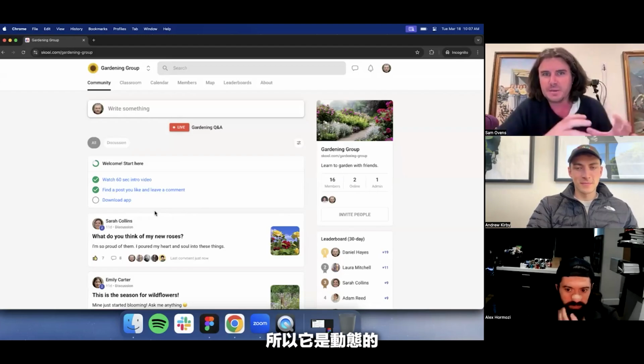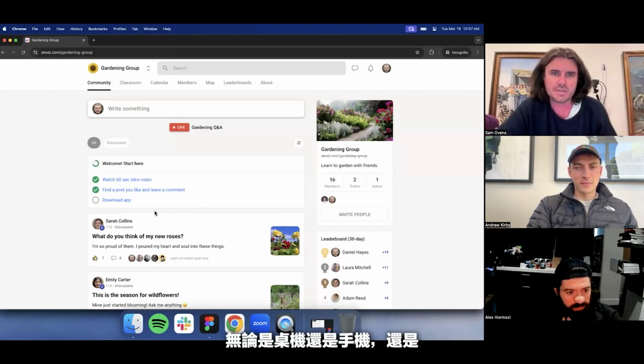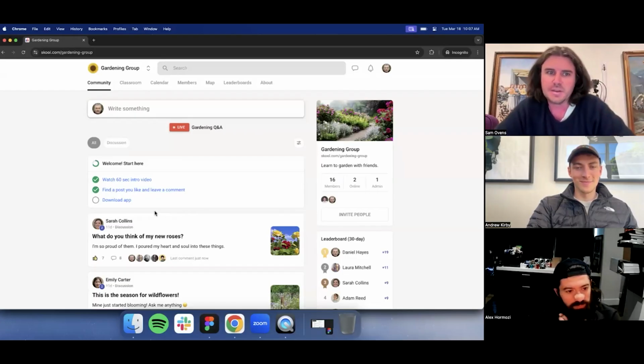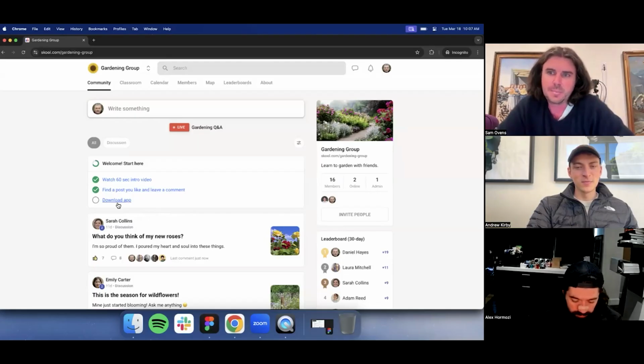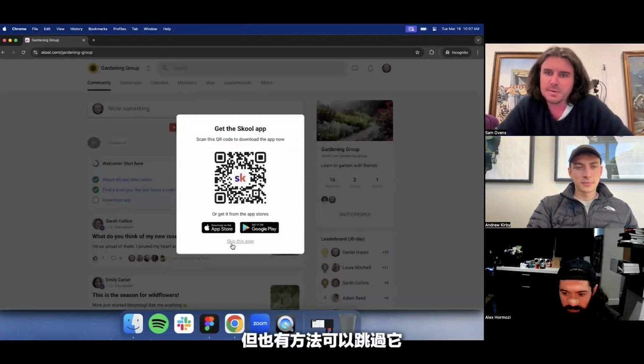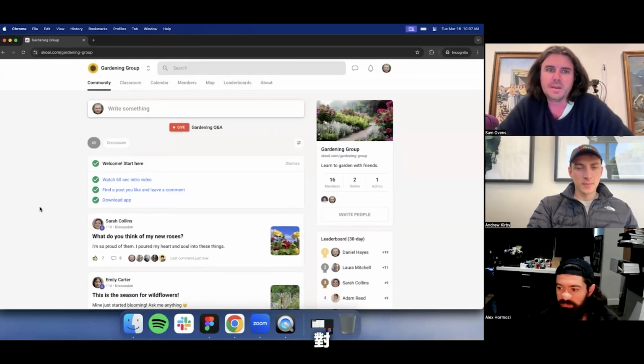So it's all dynamic. It can adapt to the device someone's on, whether it's desktop or mobile, or whether it's Android or iOS. And it will tick when somebody logs into the app, but there's also a way to skip it in case someone really doesn't want the app, right?